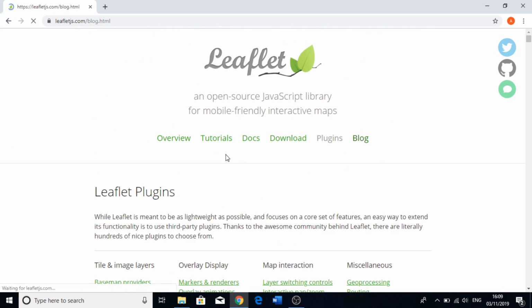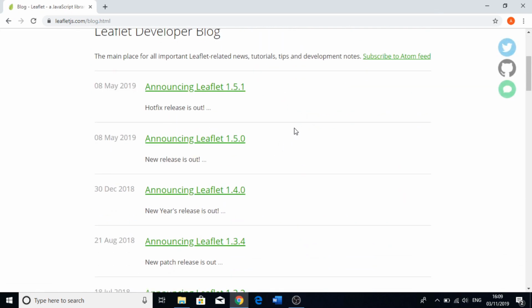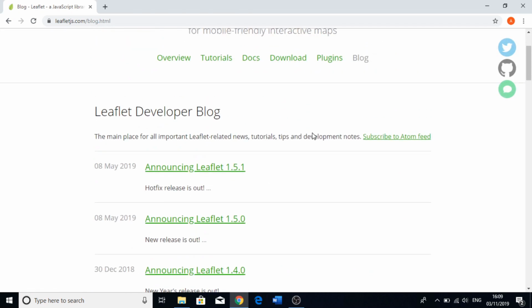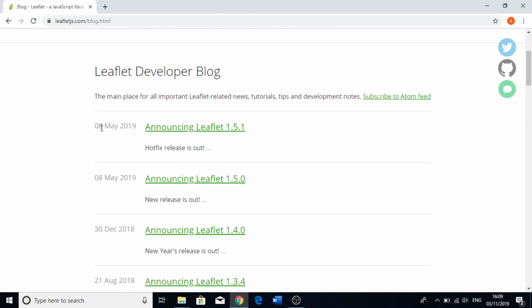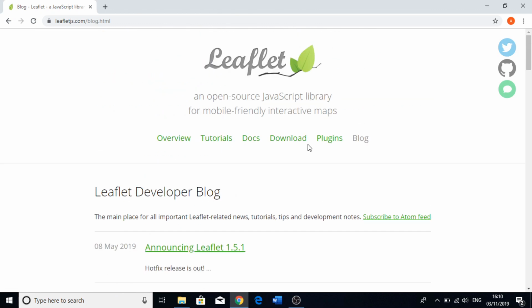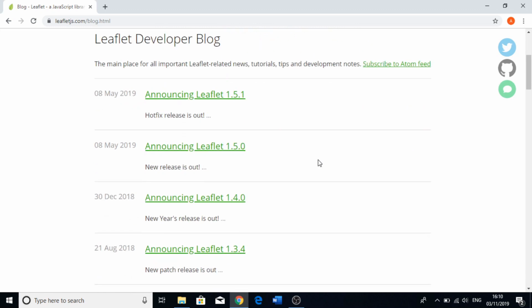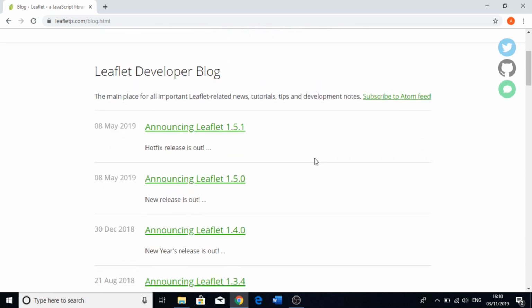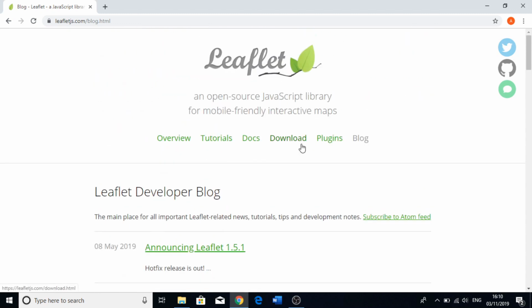So lastly, you can check out the Leaflet blog, where announcements on Leaflet are actually posted. You'll notice that the last message actually came in May 2019. Leaflet doesn't really make so much noise, but it's a very powerful tool, a very powerful platform. And in the subsequent videos, I'll show you a whole lot of things that you can do with Leaflet and how to take advantage of it.